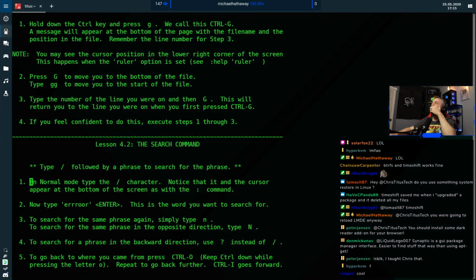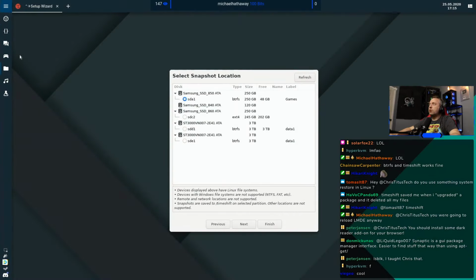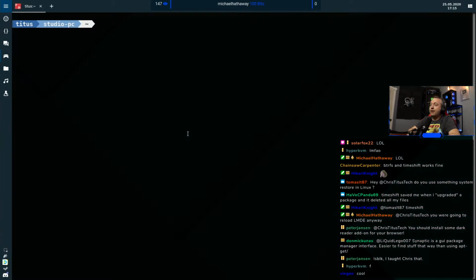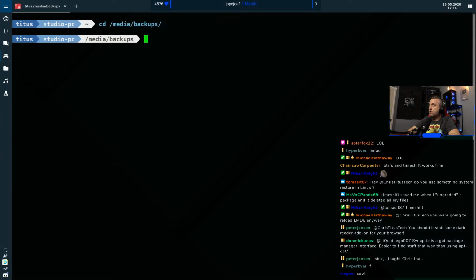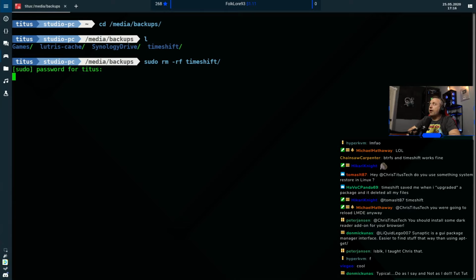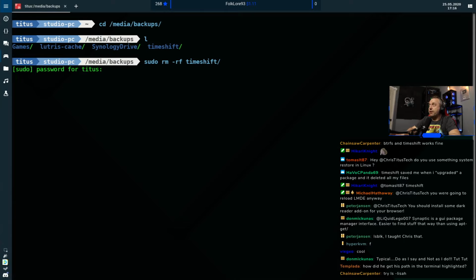Before we do that though, you know what? There's something I need to check. I think I already have something in my media backups. Yeah. What Timeshift was this from? Oh, well. We're just going to remove it all. rm -rf Timeshift. I don't know what those backups are. I'm sure it's nothing important.